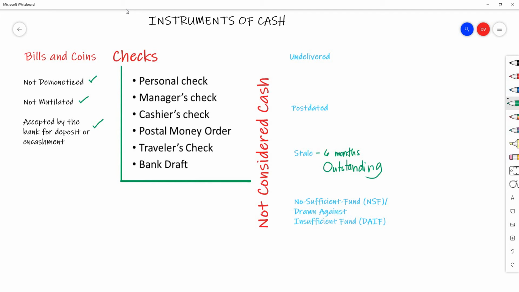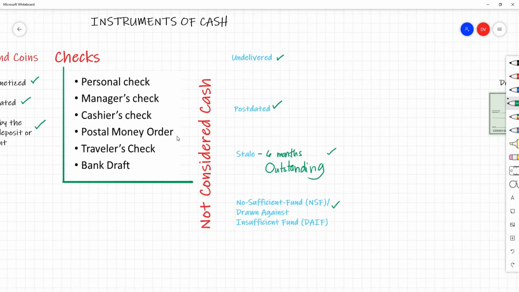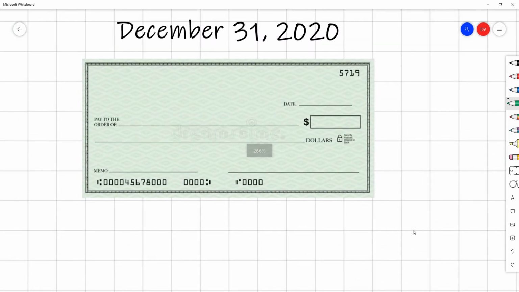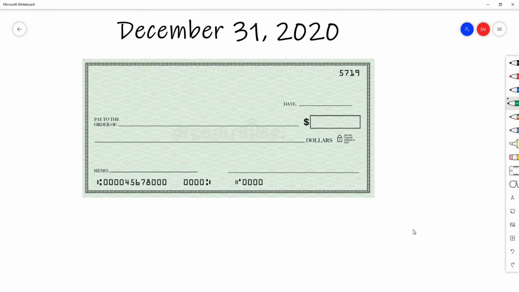Okay? So, the idea here is, if it is undelivered, post-dated, stale, or NSF, then this means that the checks are not good checks. Okay, it means they should not be treated as cash. Now, we will have a thorough discussion on the post-dated and stale. Okay? So, how do stale and post-dated work?